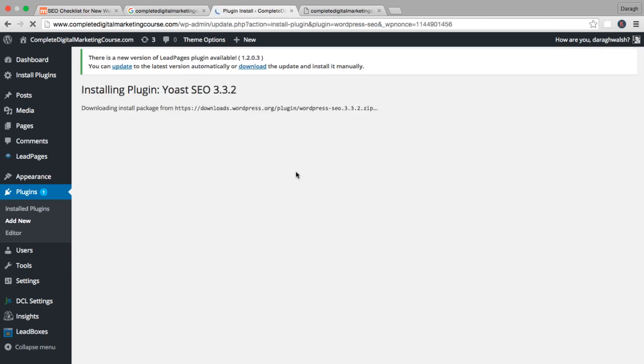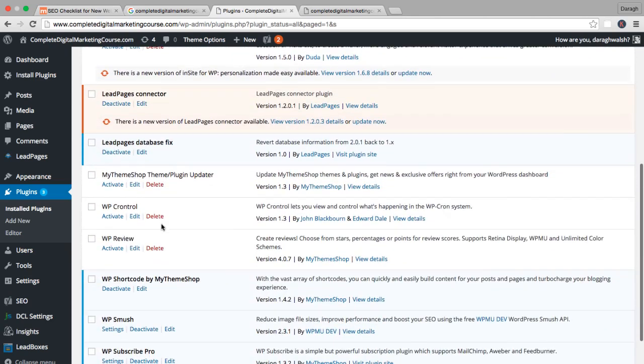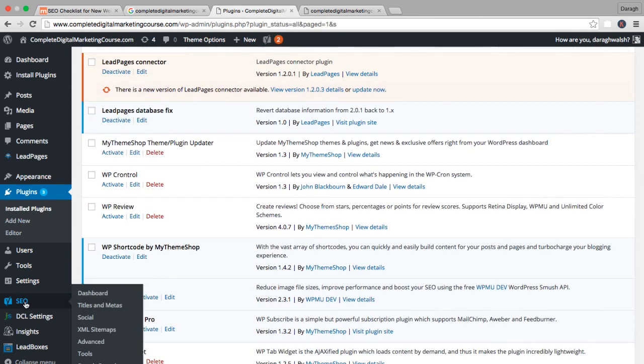And this will just take a couple of seconds. I need to then click to activate the plugin. And it's very simple to use. I can get using this pretty much straight away. So you can see now that it is appearing in the sidebar of my WordPress dashboard.